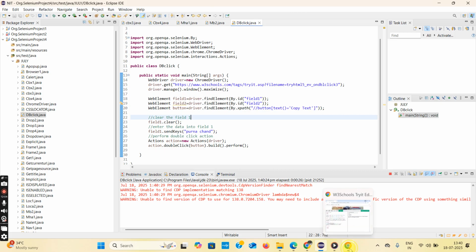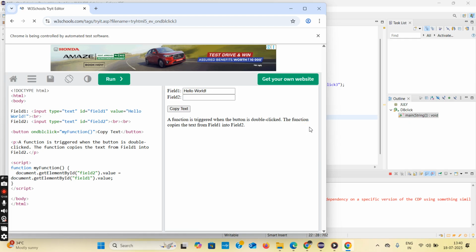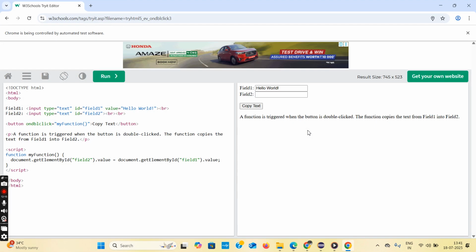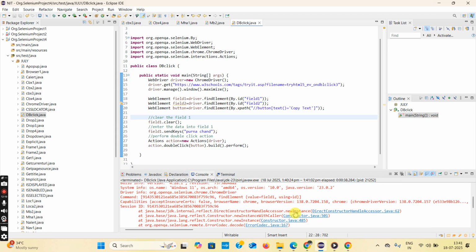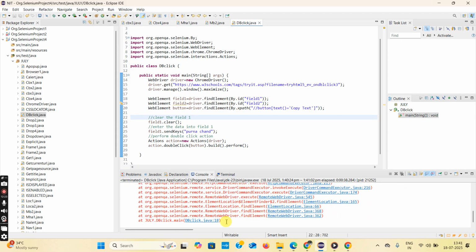Wait, it is running slowly. Something error is happening here. Why the error? See, maximize it, but it gives what? No such exception. Okay, no such exception. So in the 18th line, there is something.